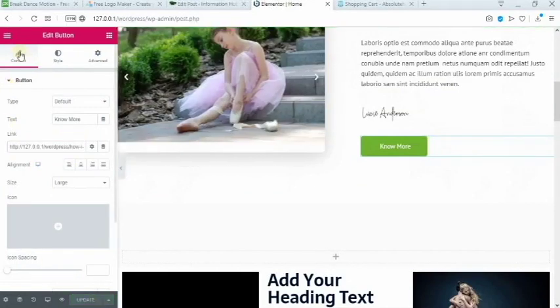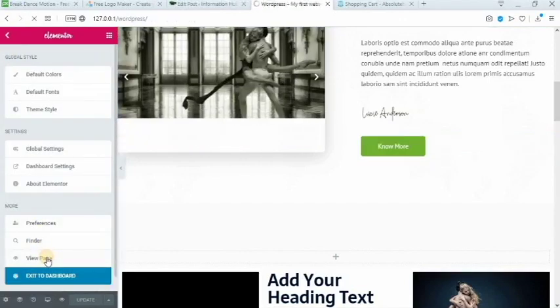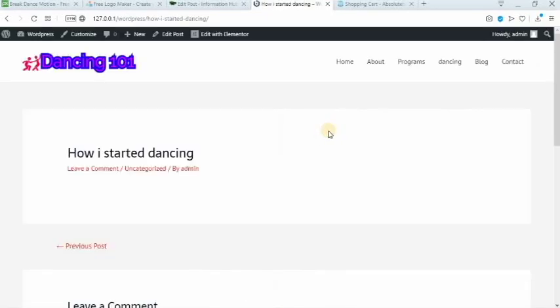We can go visit site or view page. Okay, we're going to scroll down and see if it works. I'm going to click read more, and there we go. How I started dancing. There's your post. So the more you write, the bigger the post is going to be. You can insert photos, pictures, headings, and that's all going to happen on WordPress on your post. Okay, so we're going to go back home.